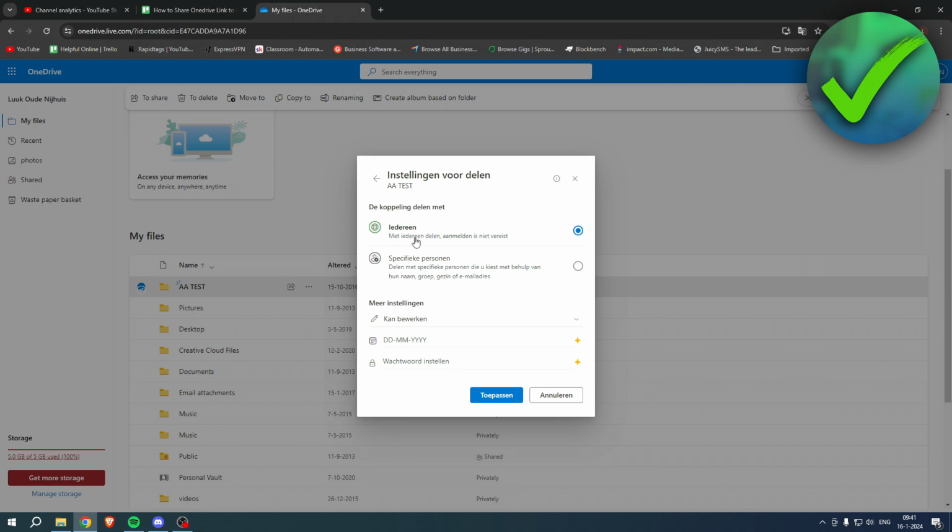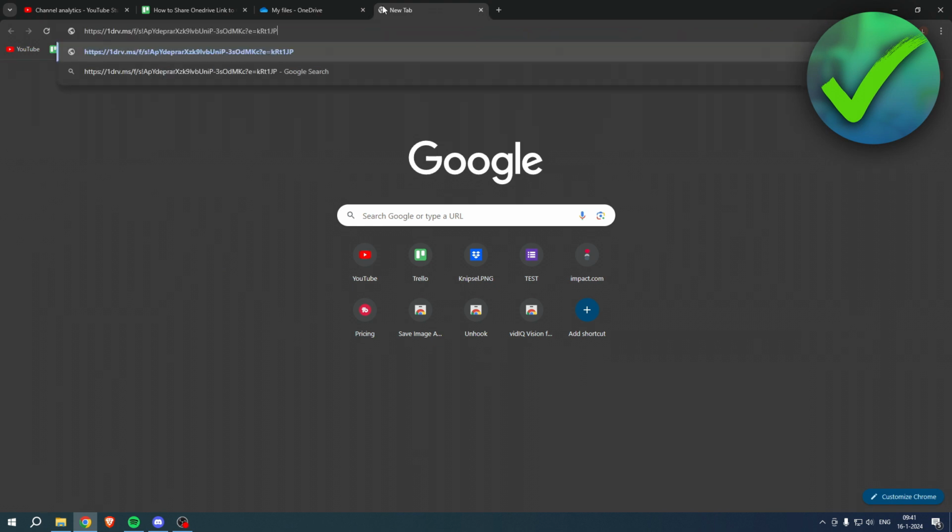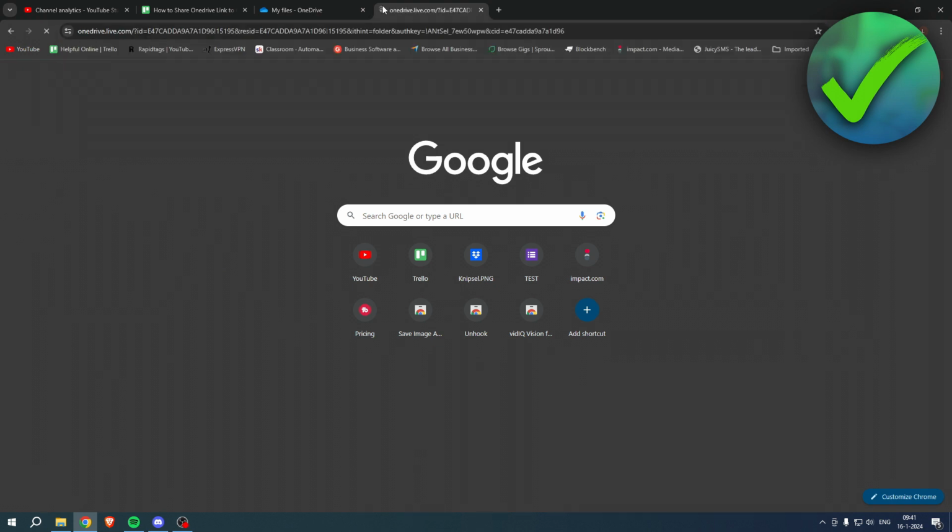It says share with everyone, signing in is not required. And there's even more options over here if that person can actually edit it or only view it. So keep that in mind as well. And then if you like this, simply click on accept and then copy the link again. And then, you can send it to anybody you would like to.